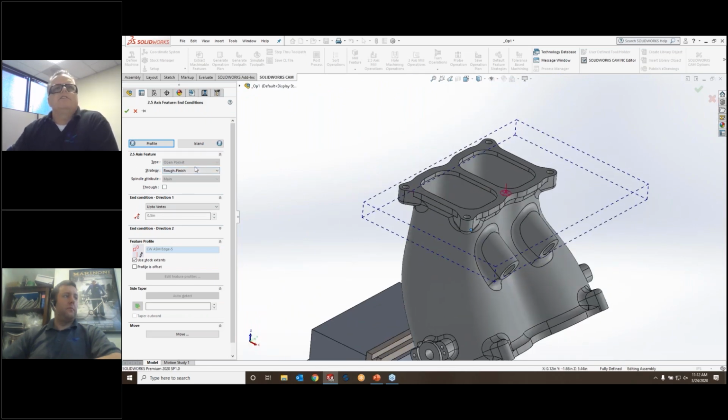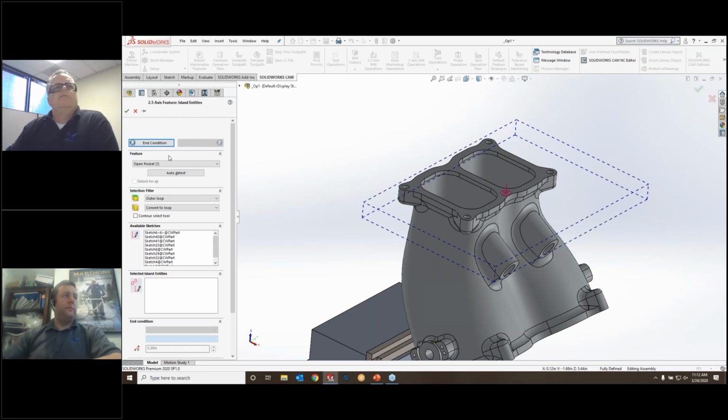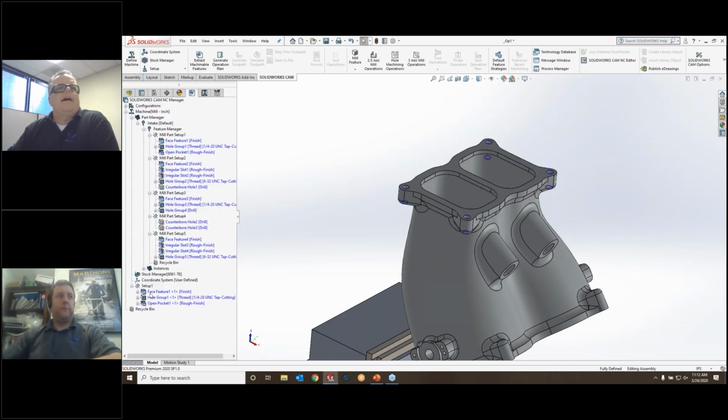I have a strategy to rough and finish. I also want to take the island out, right? So I have this part inside here. Next is the island. I can do an auto detect or I can just pick the top of the island. Some people say they like the automatic side. Some people like doing it themselves. So that's what I'm showing, a little bit of both here. So I can select that. And now I have my features to run this part.